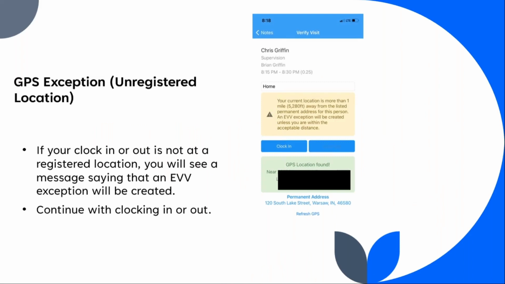First is the GPS exception or an unregistered location. If your clock in or out is not at a registered location, you will see a message saying that your location is outside the 1 mile radius of the specified location. We can see that in our screenshot on the right, that red notification.